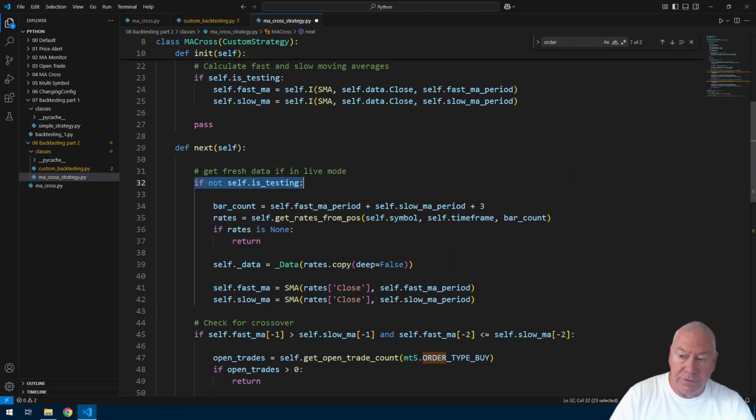So if I'm not in testing mode, then I get this bar count, which I've explained before. I'm using the fast plus the slow period plus 3 just to make sure I've got enough data there. Then I call the get rates from pos, a method that we've seen earlier, passing in the symbol, the time frame, and the bar count. So that gets me a data frame of rates. And if nothing came back from there, then I'll return because I can't really do anything further.